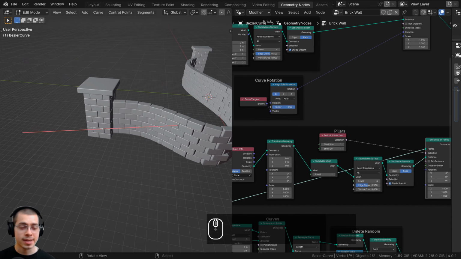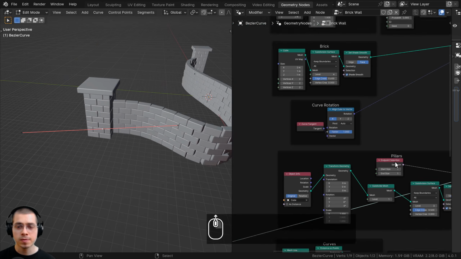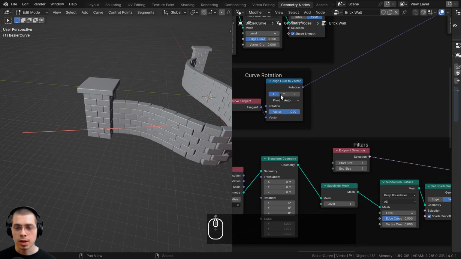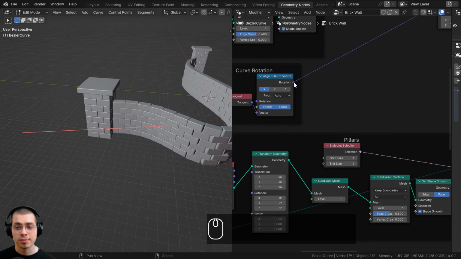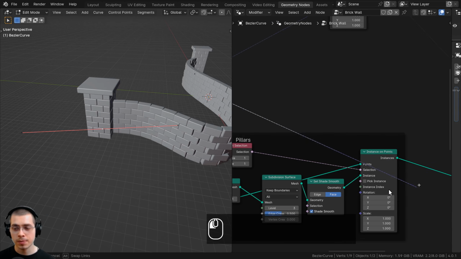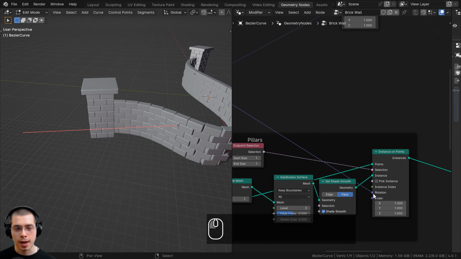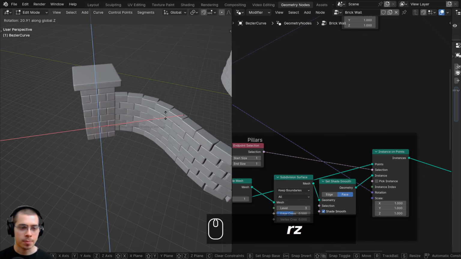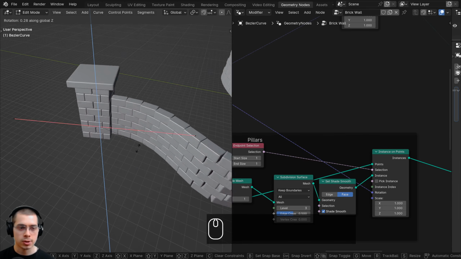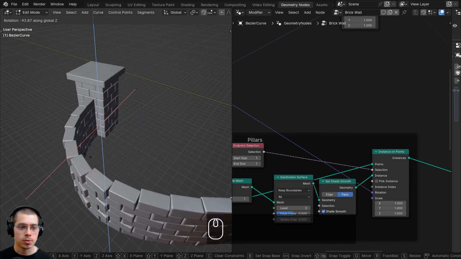We can just take the same data of the rotation of the curves, and that is this curve rotation, and we can take the align Euler to vector, we can take the rotation, and we can plug that into the instance on points, which is controlling the pillars. So because we want it to control the rotation, we'll put that into the rotation value there, and now because it has that data of the rotation of the curve handles, if I rotate it, you can see the pillars are rotating as well.